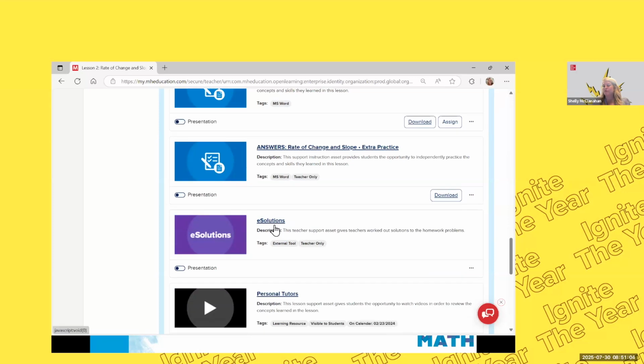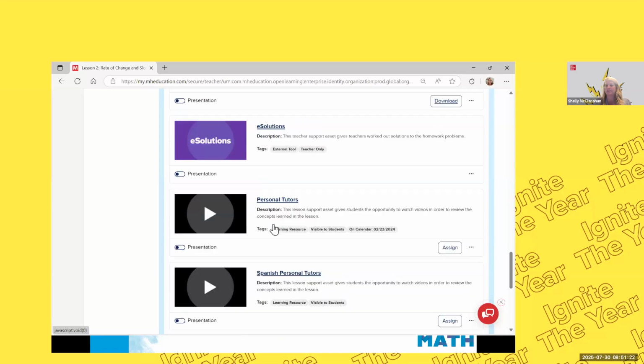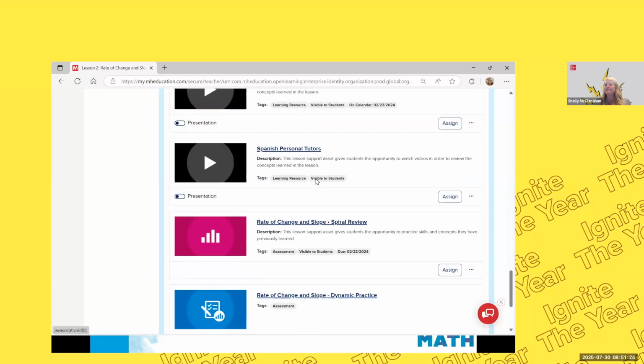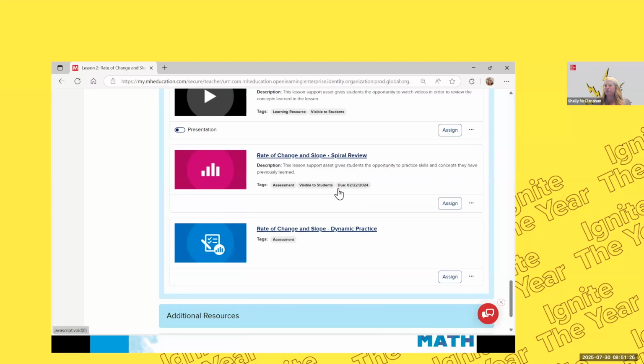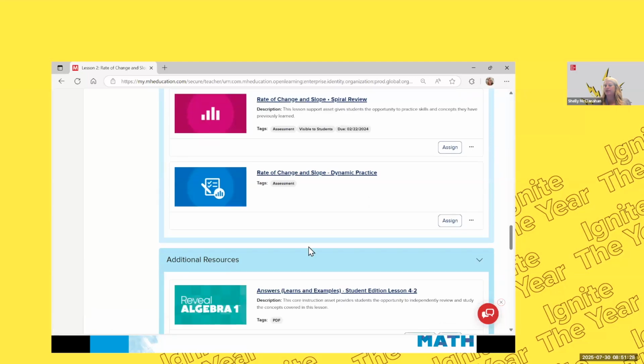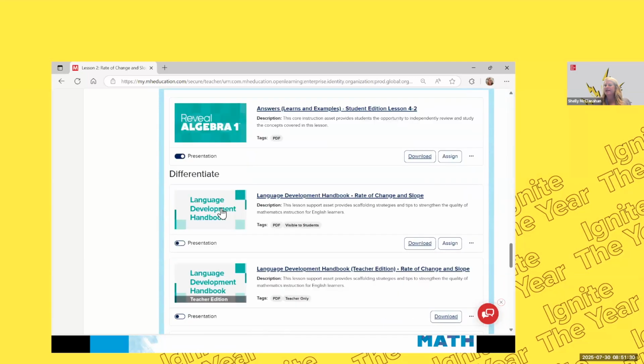This is invaluable for teachers, especially if you're teaching maybe Algebra 2 or geometry where you have questions that have a lot of steps to them. eSolutions will provide a fully worked out step-by-step solution to every problem. Notice this is a teacher-only resource, so it can't just mistakenly be given to the students. There are my tutorials, and I'm going to scoot past this and show you underneath additional resources.